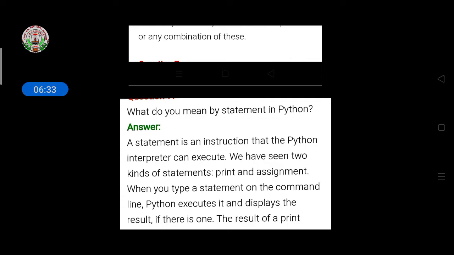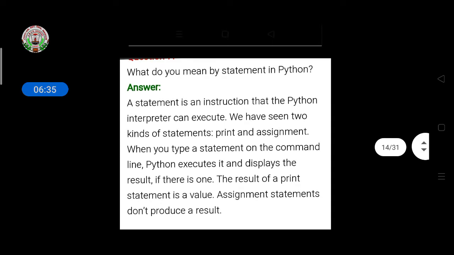Then what do you mean by a statement in Python? A statement is an instruction that the Python interpreter can execute. Statement means here the line of your program. Line by line, you give instructions about what to do and what you want to display in the program, and the compiler or interpreter will read the program statement by statement, then execute it and show the output.